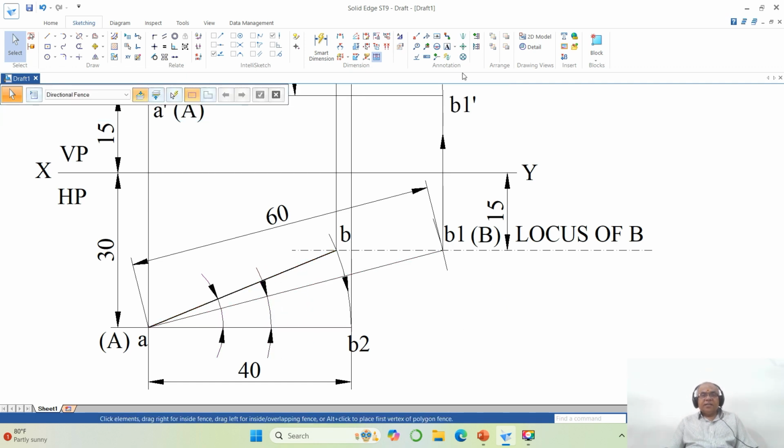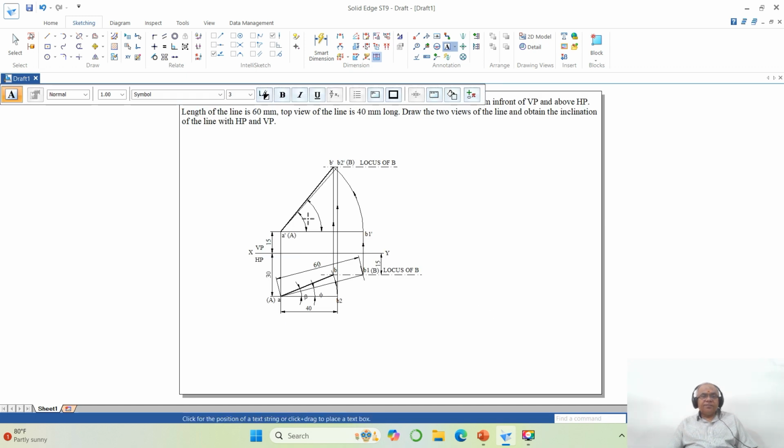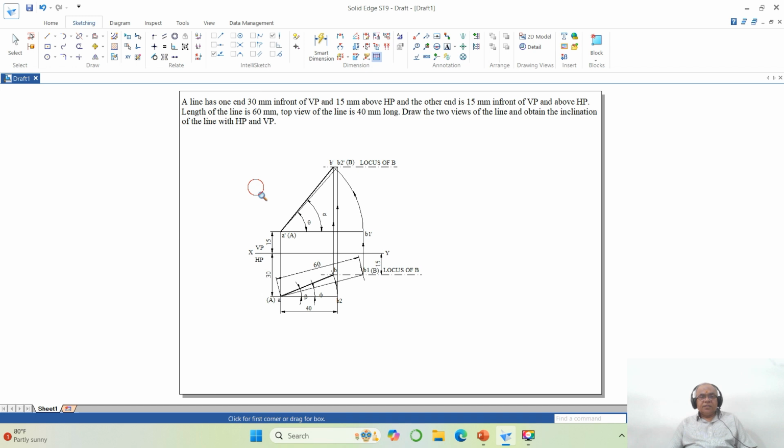Now you go for the text, here type symbol. So here this is beta, small letter b, and this is phi, small letter f, and now in this case it is theta, small letter q, and this is alpha, small letter a. So one should do that.